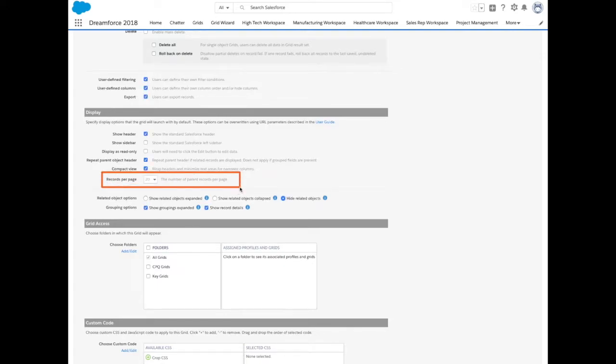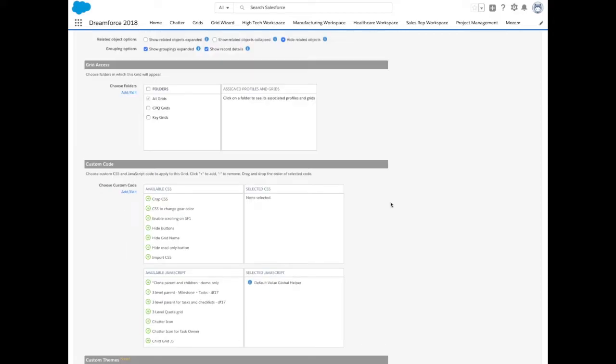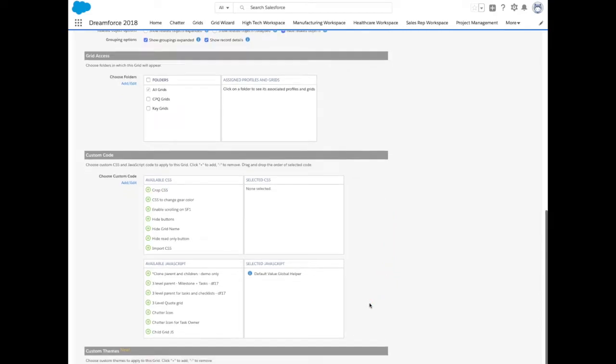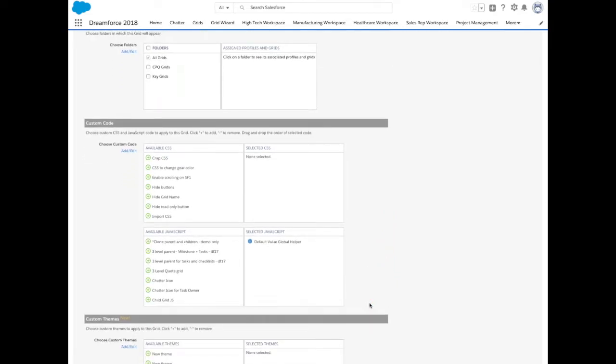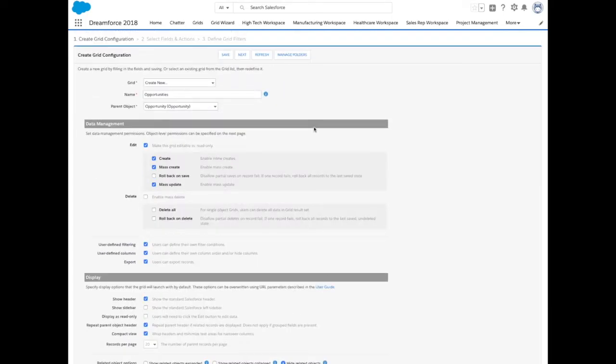The default is 20. If you have set up folders, you can apply those folders right here, which limits who can access this grid, and you can apply any custom code that you've built in this custom code section. If you've set up any custom themes, you can apply those themes right here at the bottom of step 1. Once you've customized step 1 of the Grid Wizard, come up here and hit Next.